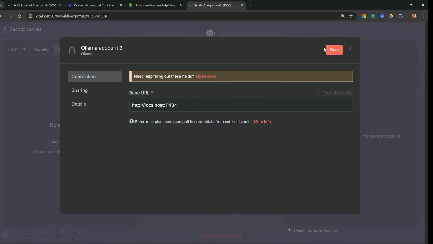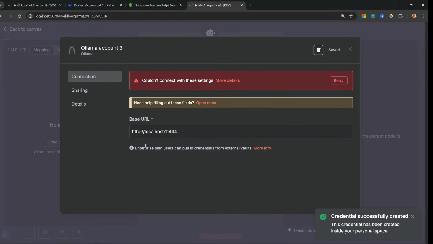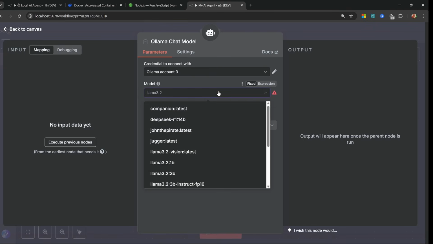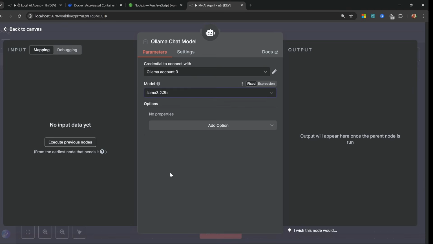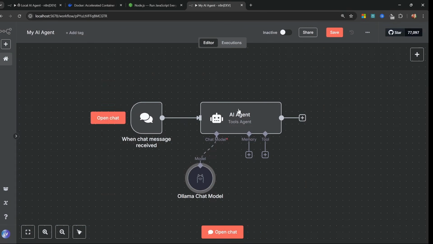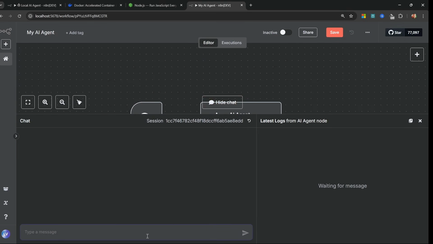And you might notice that if you try to save this, you'll get this error message. If this happens to you, simply replace localhost with 127.0.0.1 and try to save again. This time the connection is successful, and I can now see all the models that I've downloaded on my machine. We will be using Llama 3.2 and the 3 billion parameter model. Great, we can already chat to this agent by opening up chat, and let's say hello.